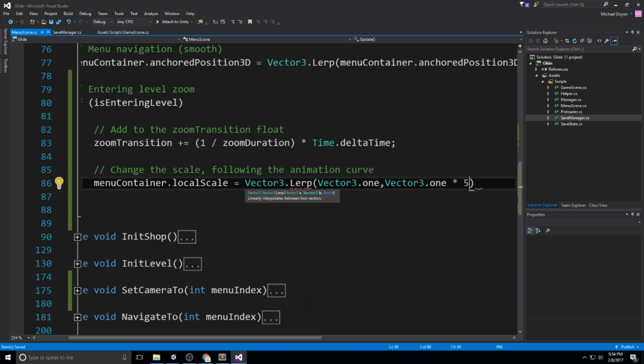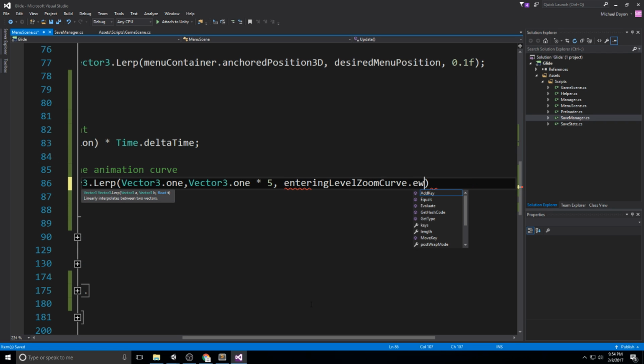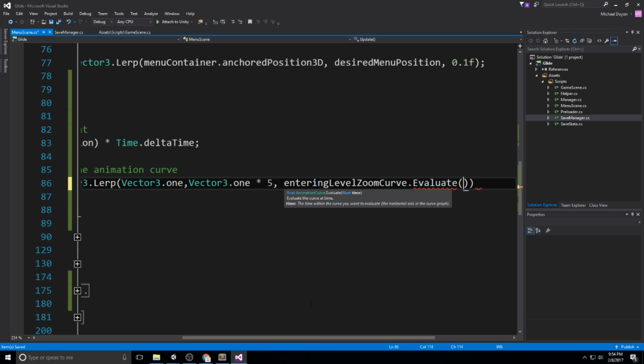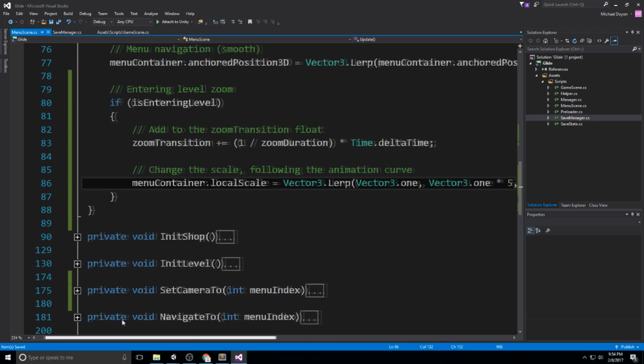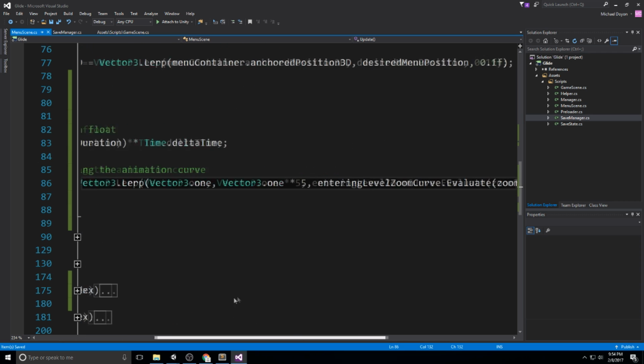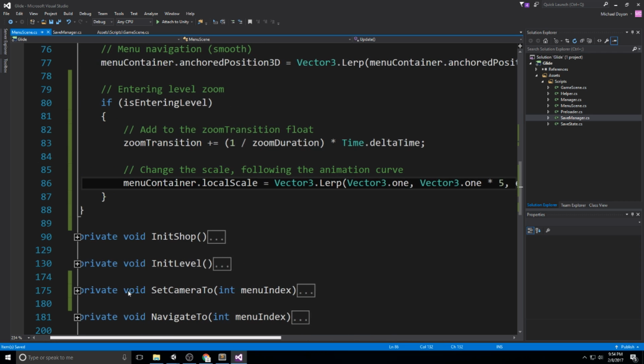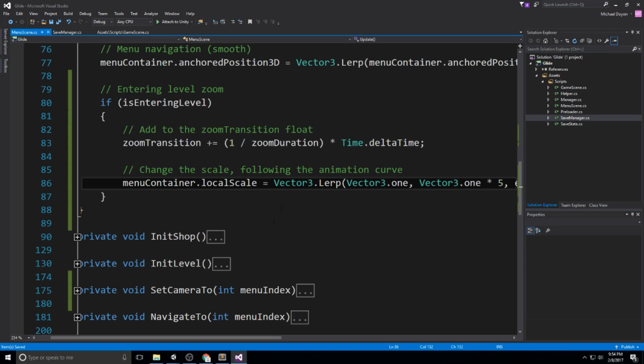And then finally, as far as the transition float, the T float at the end, we're going to be using our curve right here. So entering level zoom curve, evaluate at the zoom transition. And that's going to give us a point on the curve that is going to make it look good, basically. And that's pretty much all we need to do for the scaling. I'd actually like to try this out before we go any further, make sure it works properly. But to make sure it works, we need to enable this float right here. So this float should be enabled whenever we click on the button.